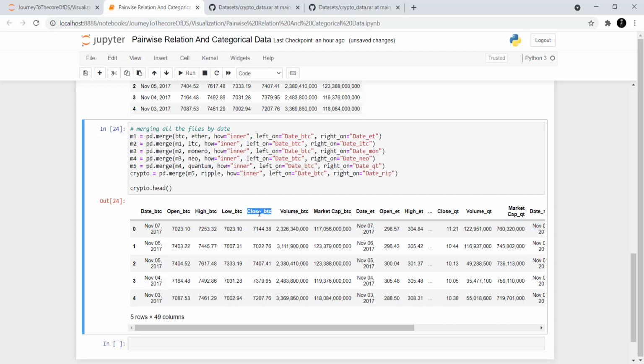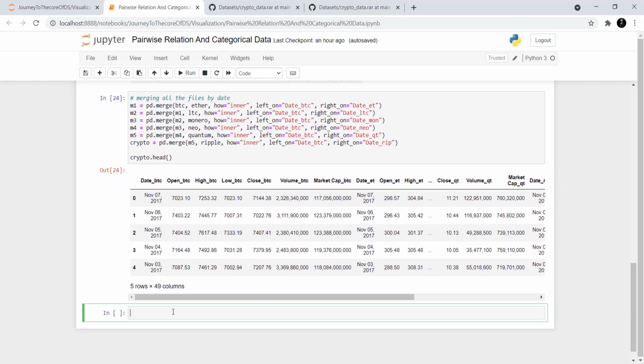So we will take these closing columns of each of the basic cryptocurrencies and we will plot it. So I will say currency equals crypto, and I will subset it with the column names.